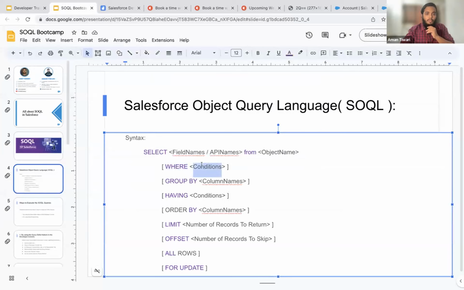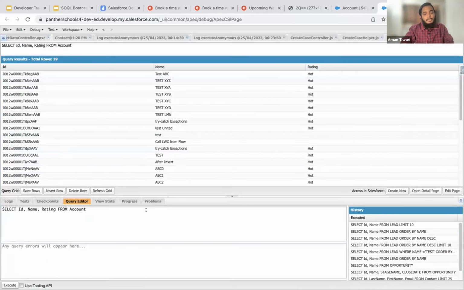Okay, so for the where clause, you will write select, then the API names or the field names of the object, then from and the object name. After that, you will write where. That means what is the condition or the place from where you can get the filtered out records. Okay, so that's what I'll do here. I'll go to my developer console, and as Amit Guru said, give me the records only whose rating is hot. So how will I do it?